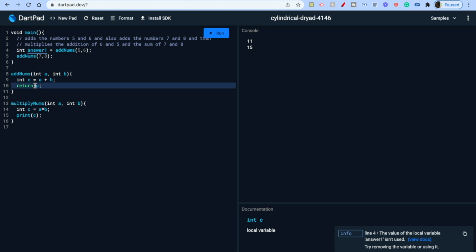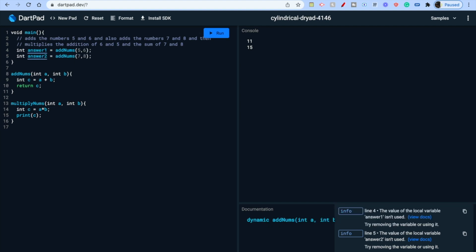So now what actually happens is the answer is not going to print, but instead we're going to return the answer, which means that whatever the addition of a and b is going to be, that value is going to store in answer 1. So let's also do that for answer 2. So we can say int answer 2 equal to add nums 7 and 8.